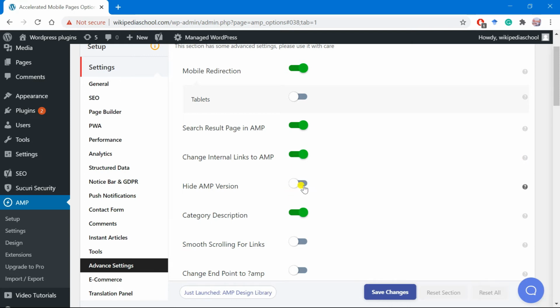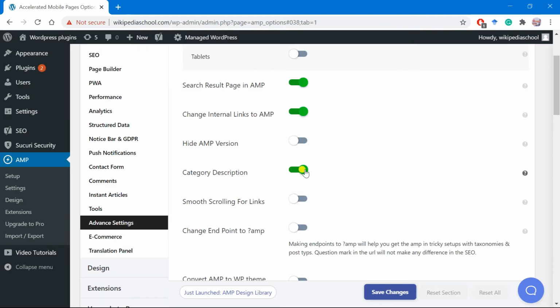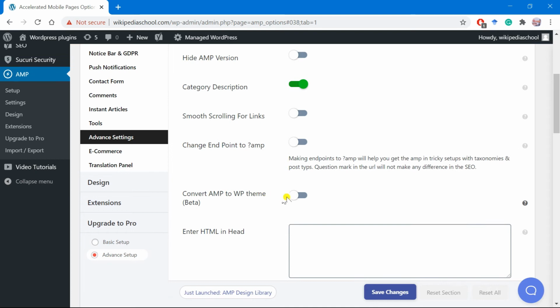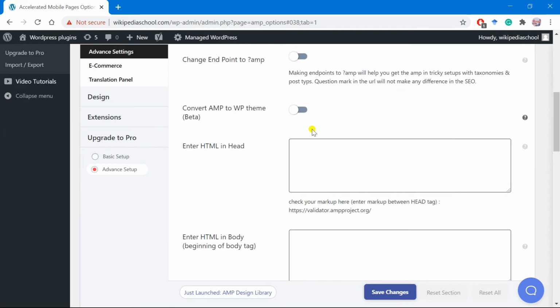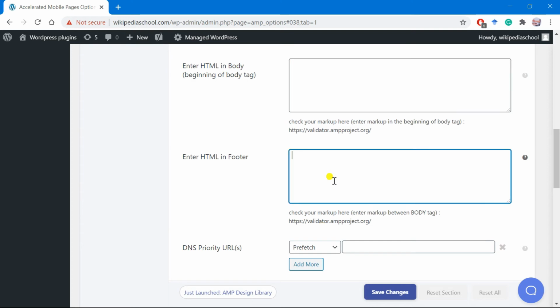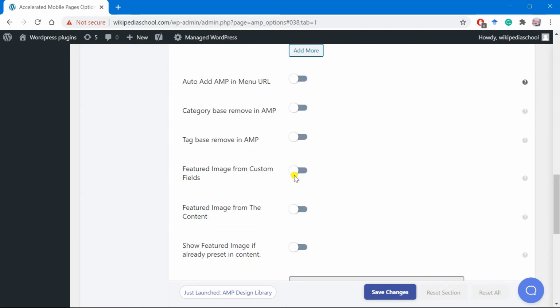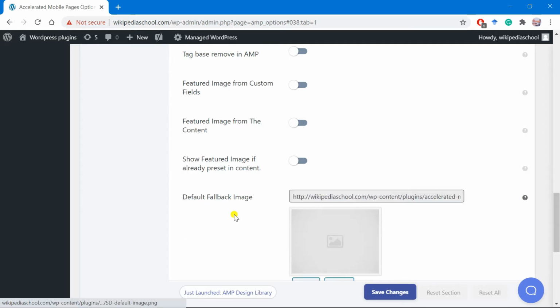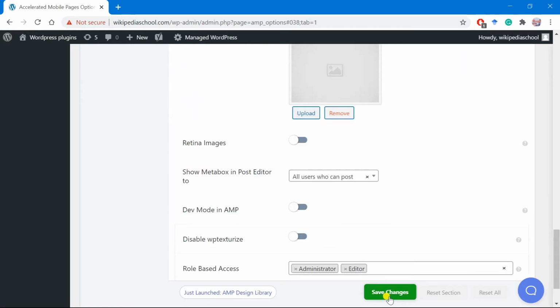If you want to hide the AMP version, you can turn it on. Category description, definitely categories should also be on the AMP version. And there are some other options. Convert AMP to WordPress theme, beta, you don't need to turn it on. Okay, if you want to add some custom HTML code, you can use it in head, then in body, and then in footer. Then if you want to auto add AMP in menu URL, you can turn it on. You can check all these features according to your requirement. Then click on Save Changes.